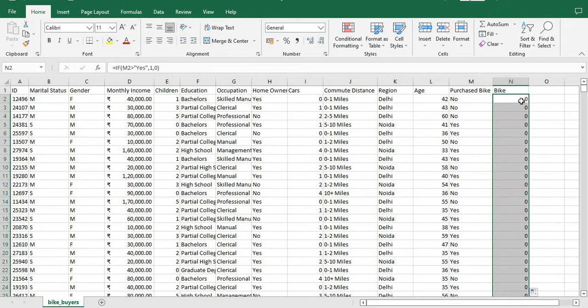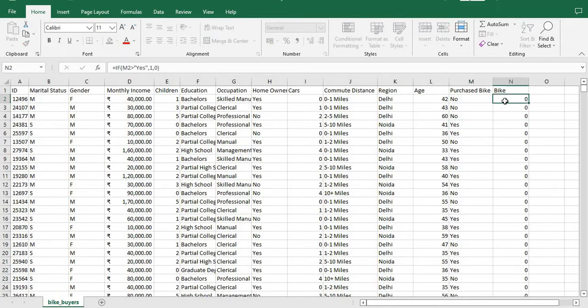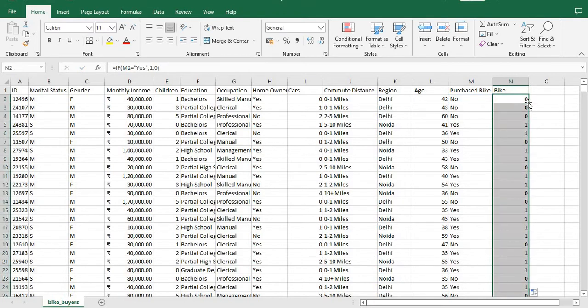If you double click it, it is showing 0 everywhere, so there might be some problem with this formula. I will go here to M5, and I have to check where the problem is. M2 is equal to, I haven't put an equal to, so we have to put an equal to here and double click. So wherever there is a yes, it will show 1 here. In that way we can count and find out which type of people are having a bike.